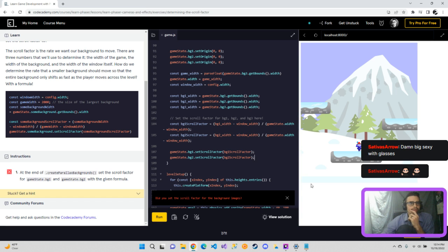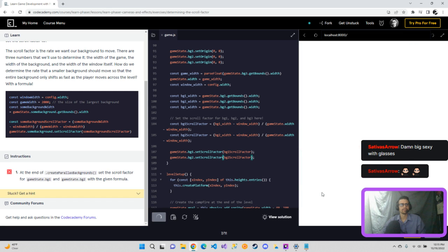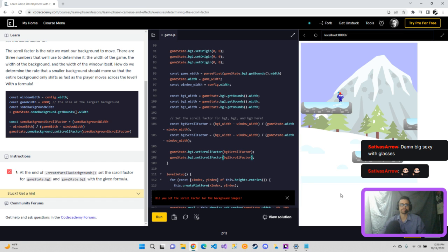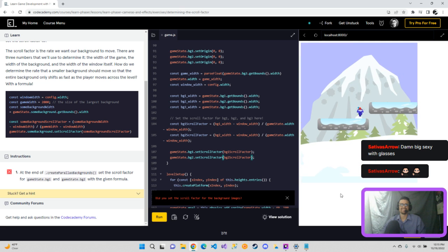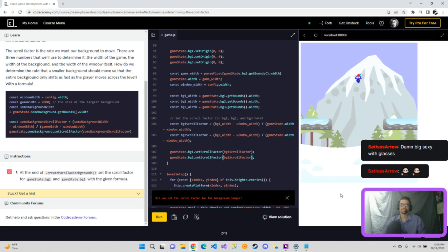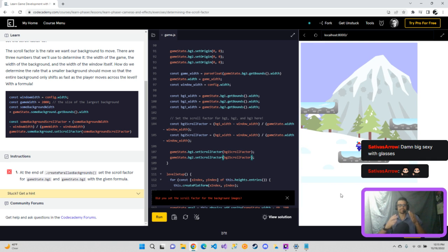See the scroll factor for the background image? Or did you set the scroll factor? Yeah, sure did. You're seeing that, right? I mean, clearly, that is moving. Oh, did I put that there? Yeah, so that was just a mistype. It's still moving. So that is the formula.